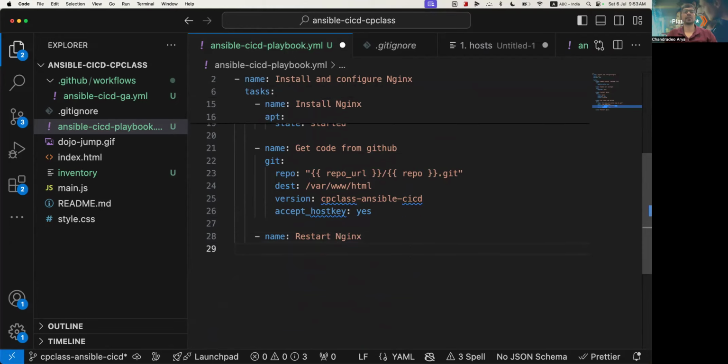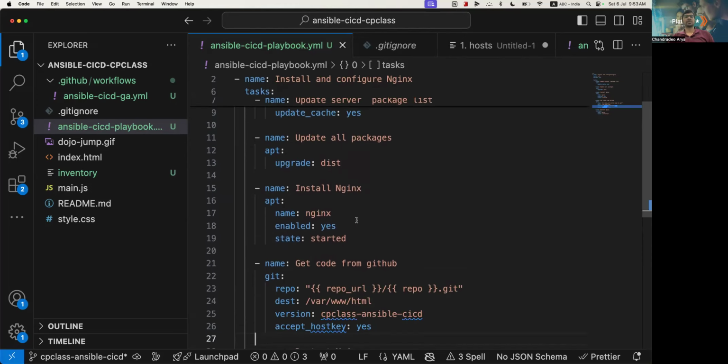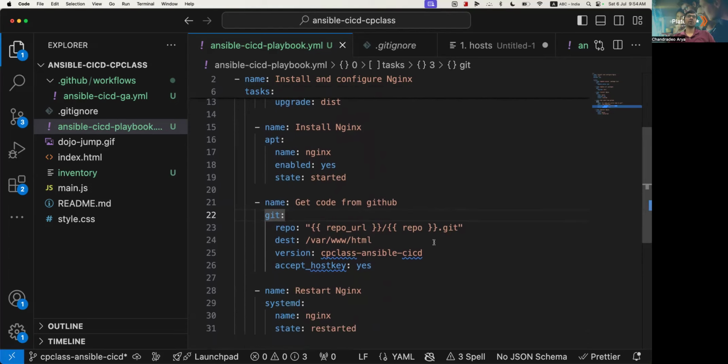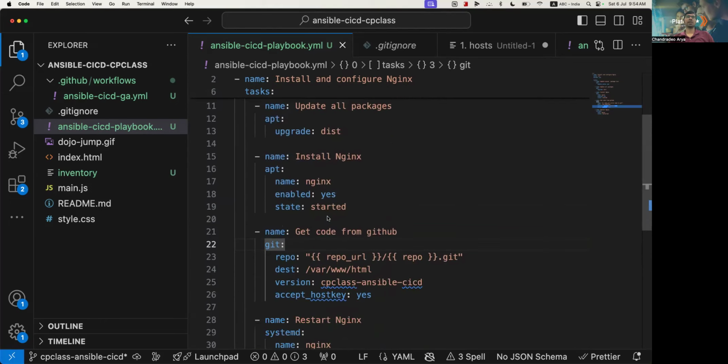Okay. The final thing we want to do is restart Nginx, and you write Nginx, and you write state restart. Okay. So if you do this, I believe that we should be fine. Yeah, so we got the code, we got this repo. Fine. I believe this should do the trick.